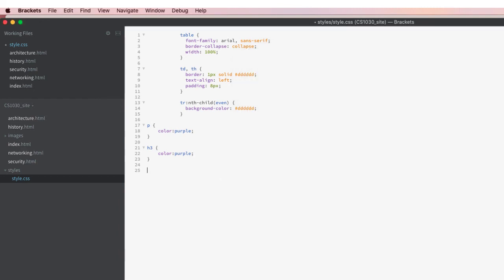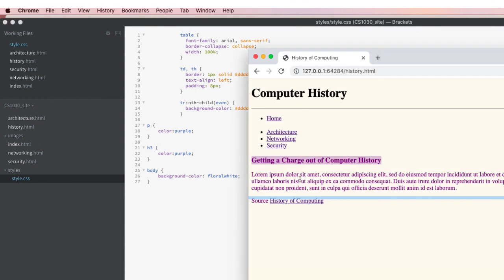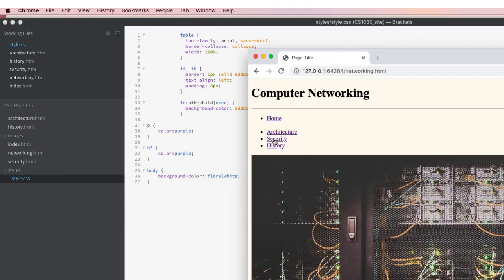Now let's do the background colors. Let's do body. Do our opening, closing brace, background color. Look at all these different available attributes though. So you can do a background image, you can do a background position. I'm just going to do a color. And again, I'm going to do my floral white. So now, whenever I go into any of my pages, they're all going to have that nice floral white.